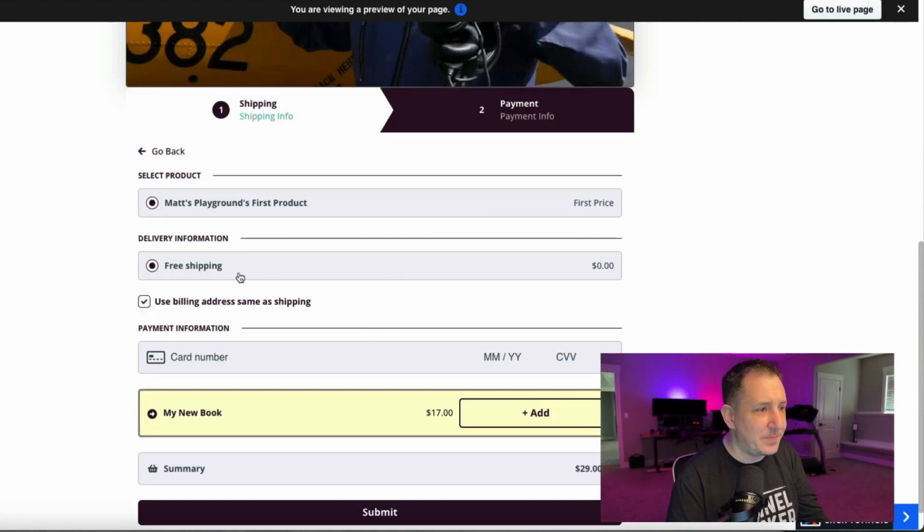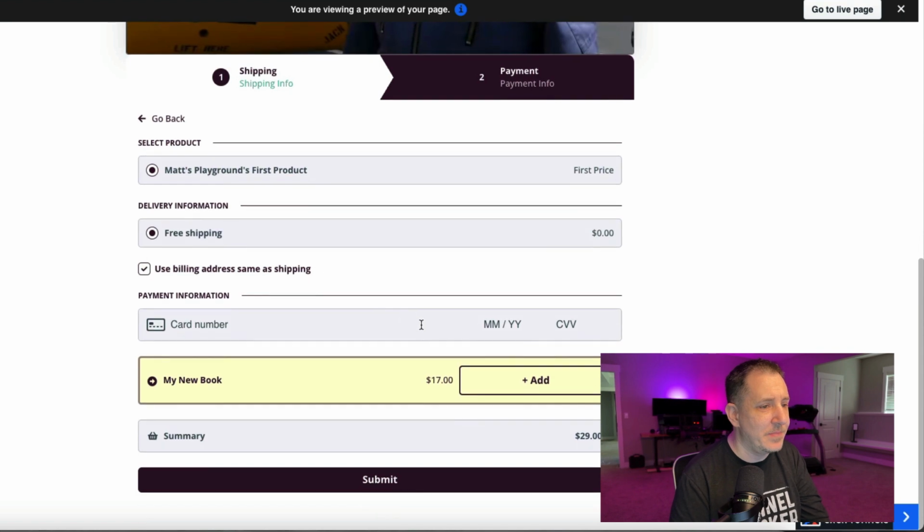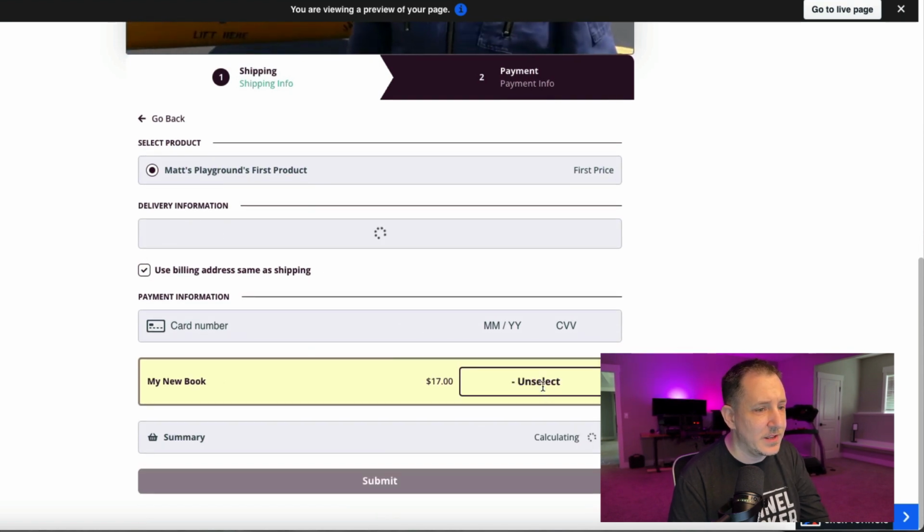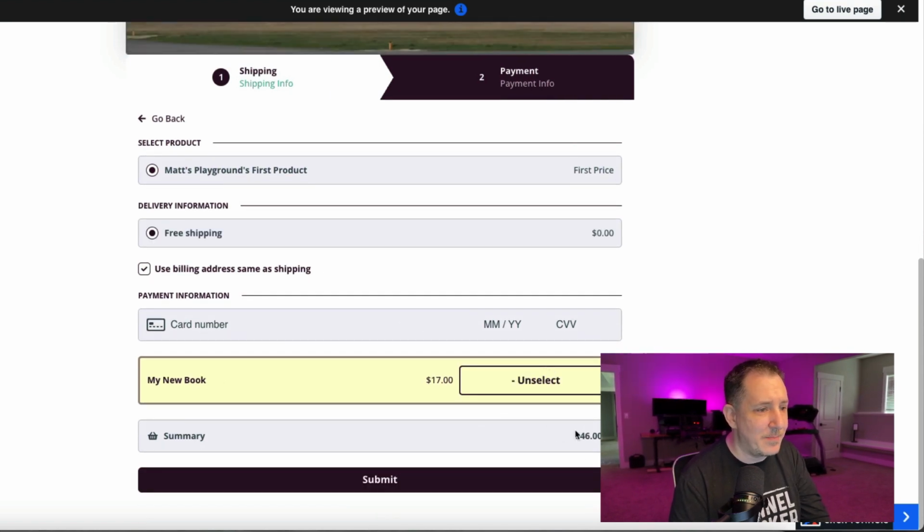Then you've got shipping, so delivery information is set up. And then down here, you can actually click on the add button and it'll add that bump product to the cart, which is kind of cool.